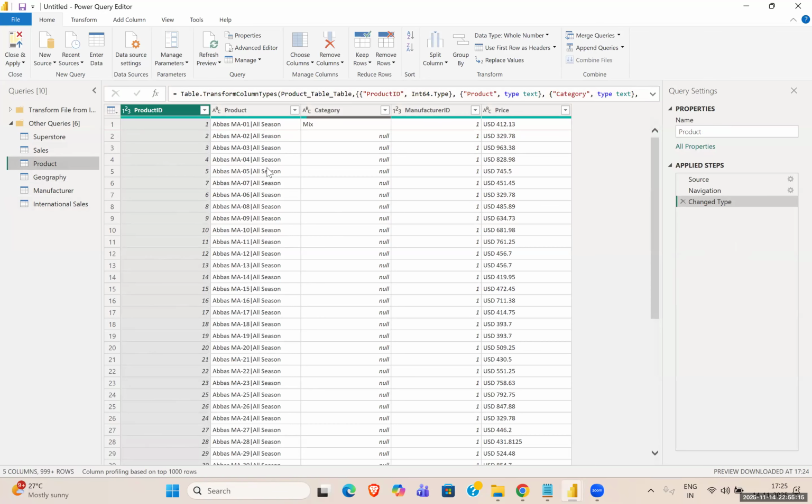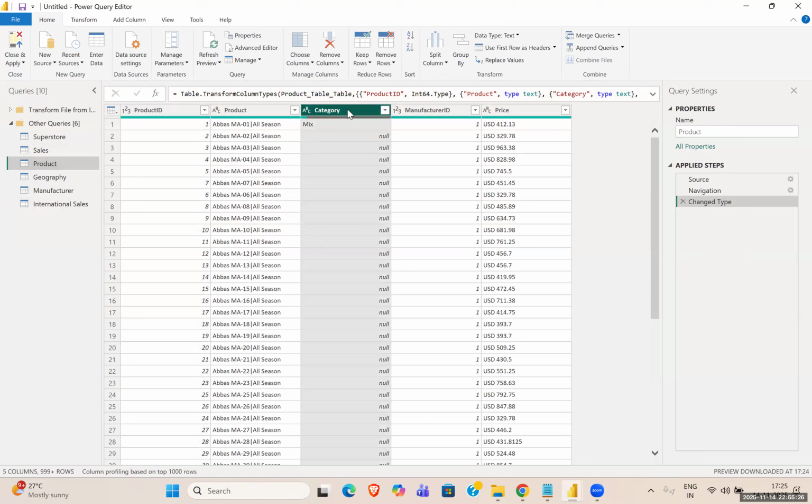If you go with this products data set, you can find this category column. There are null values here. Now to replace the null values, first select the category column. Then we have something called the transform tab, beside this home tab. There is a transform tab. See, there is category and it is showing you null values here. Now I have to replace these null values with the same category names.